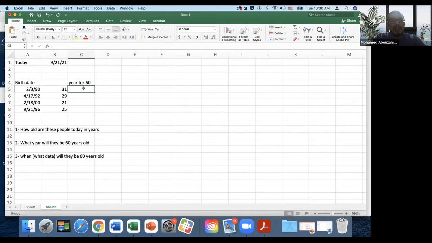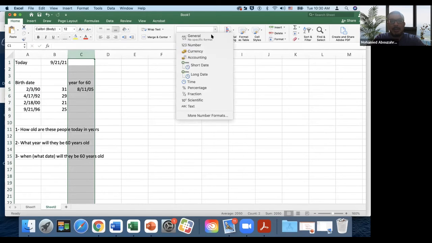Again, very simple. I'm asking for a year, so our first step is to get the year of the birth date. So equal year of the birth date. Then I want to know what year this person will become 60 years old, so I will just add 60. Year of the birth date plus 60. We got a date here because of the format, so I need to format this into number.